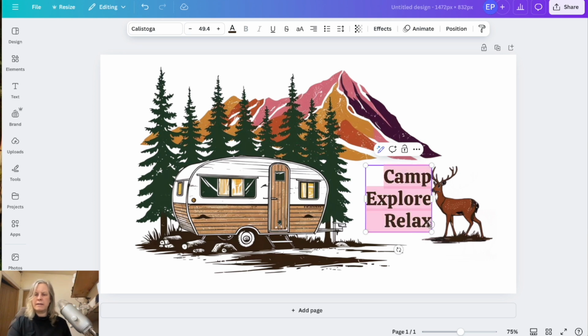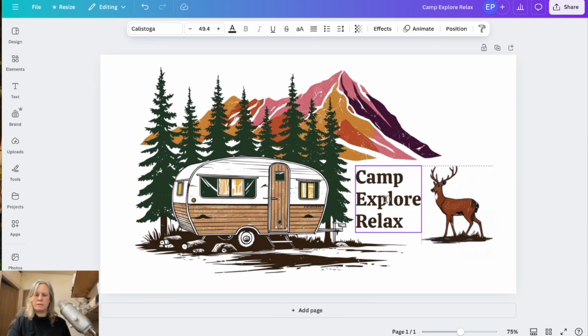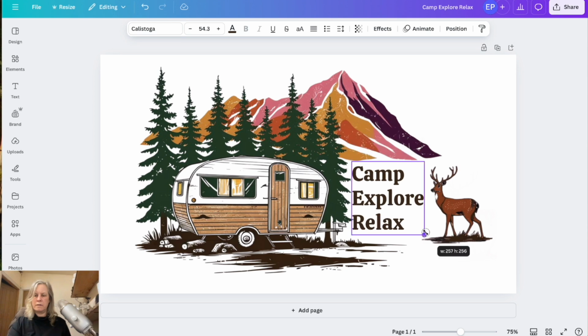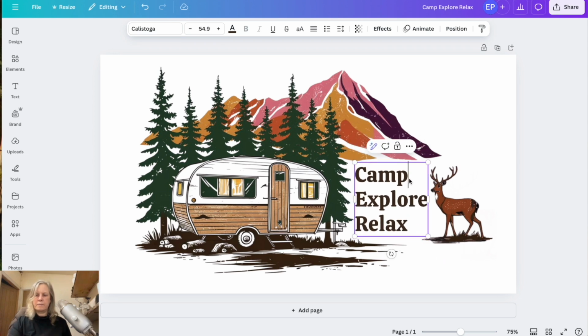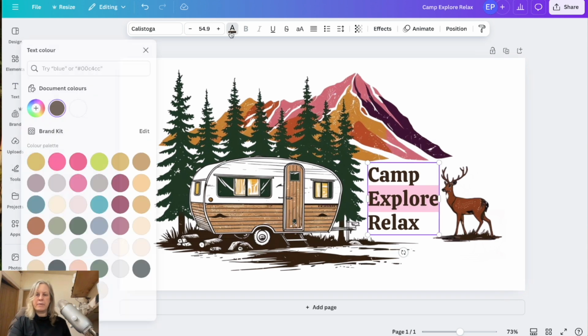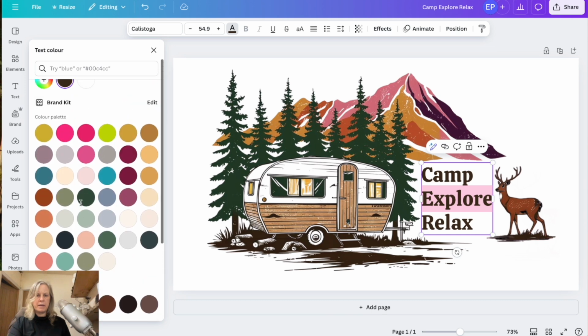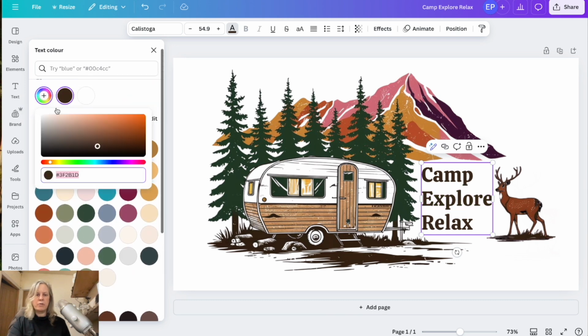And let's line the text up to the left, up here. Okay, maybe make that a little bit bigger. Now we might want to make these the same colours as the image. So we can go to our colour wheel, we can go over to the purple, and somewhere around here it's quite dark, that matches that.